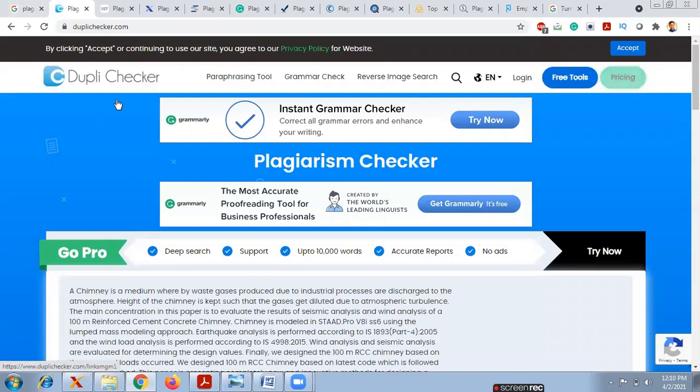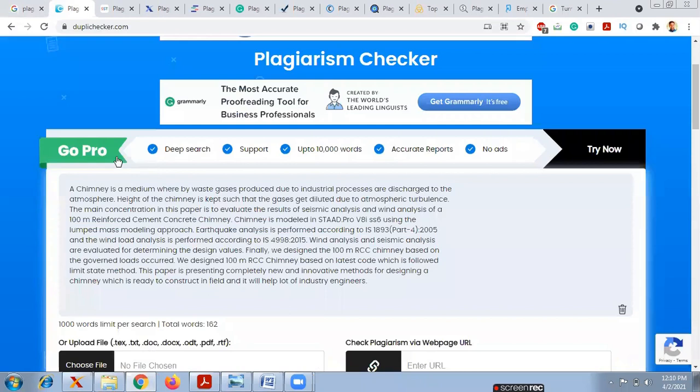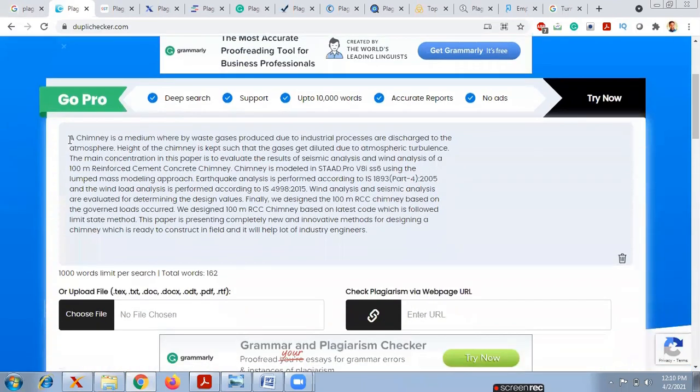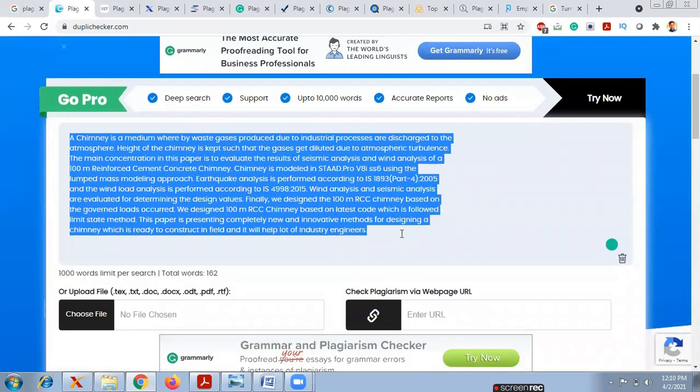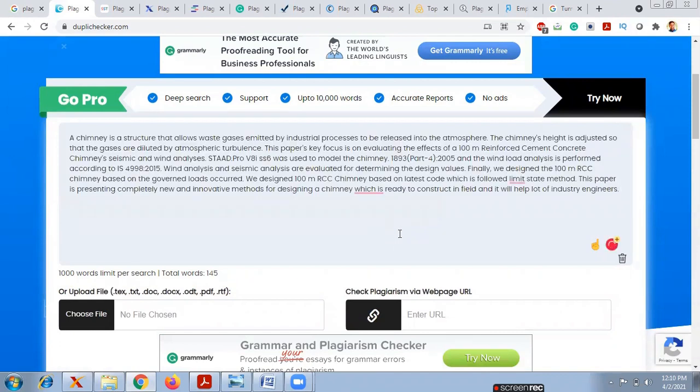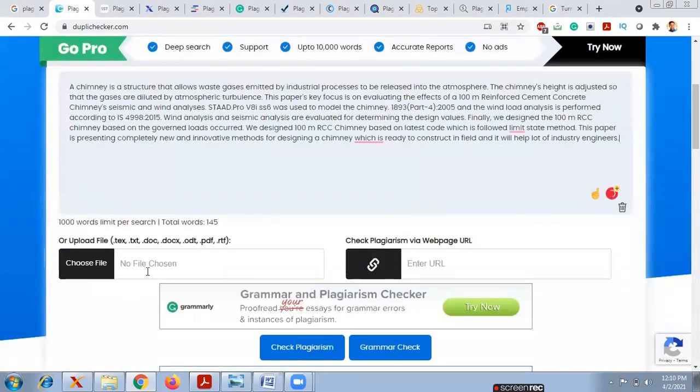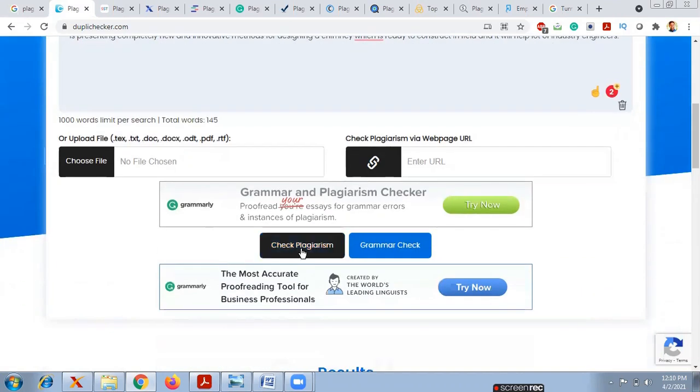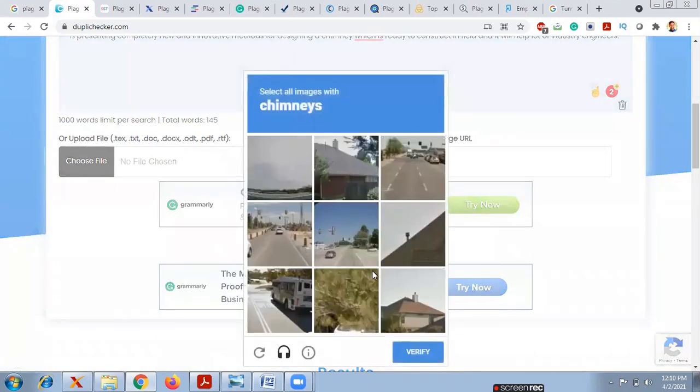So this is duplichecker.com. Go to duplichecker.com. In that, the duplichecker is there. This is the plagiarism checking tool. Now I will paste here like this, whatever your content. And if you have a file, you can choose it from this one. You can upload the document and click on check plagiarism. So please wait for 1 minute.